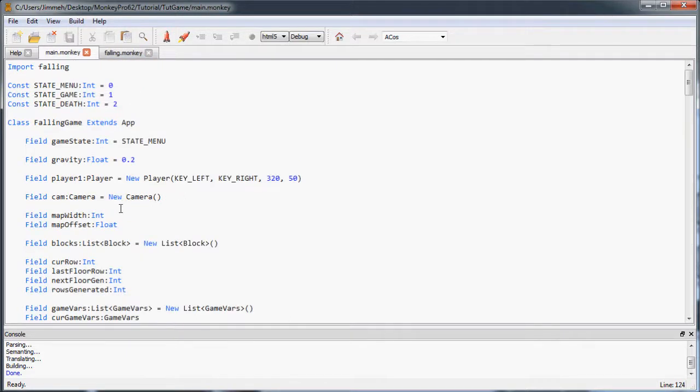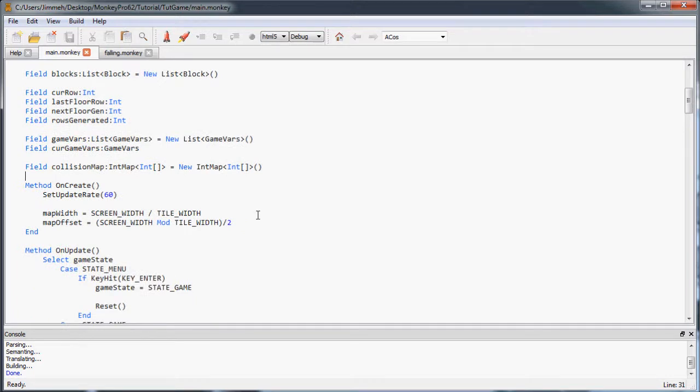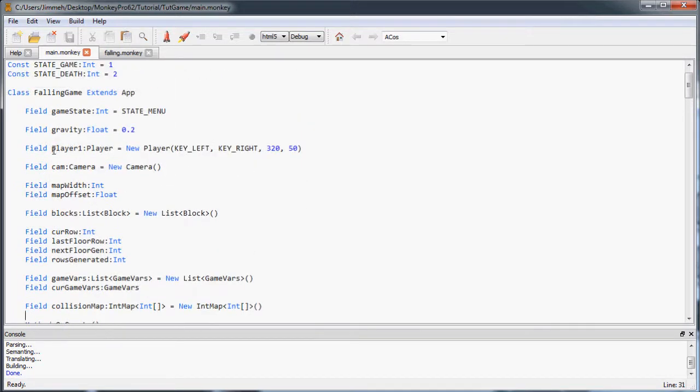And now we're going back to our main file inside our Falling Game class. We're going to swap out this line here for a field that's just going to be a list of players, so we can have as many players as we want. All we have to do is just add them to a list, and it's going to run through the list and do all the controls and updating and drawing for each one. So it's going to be pretty cool.